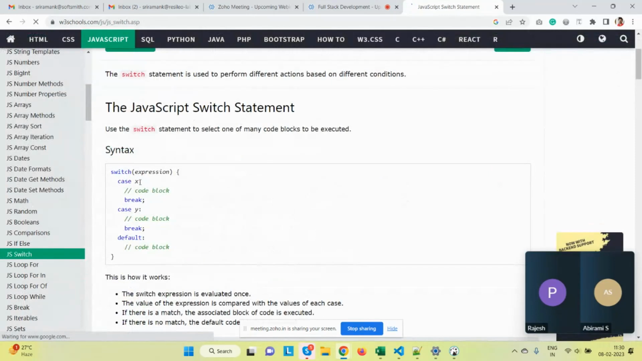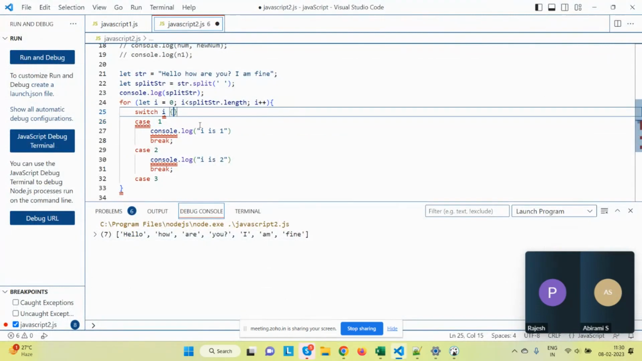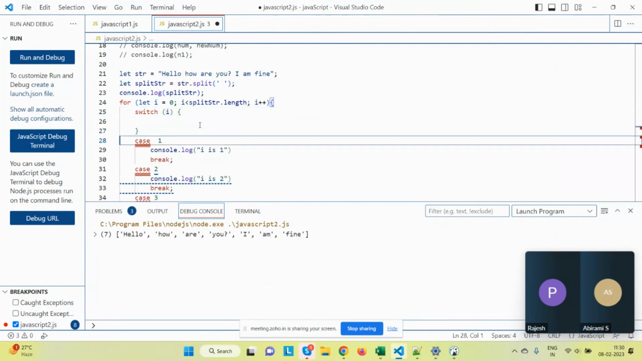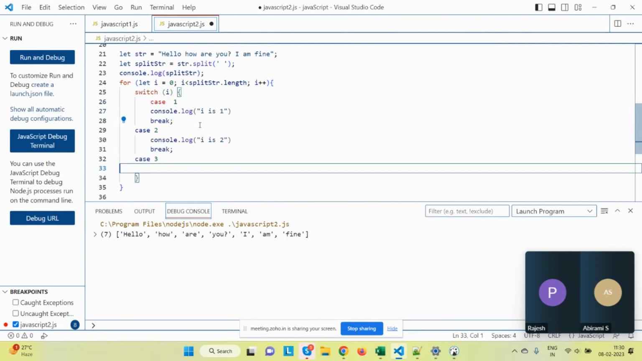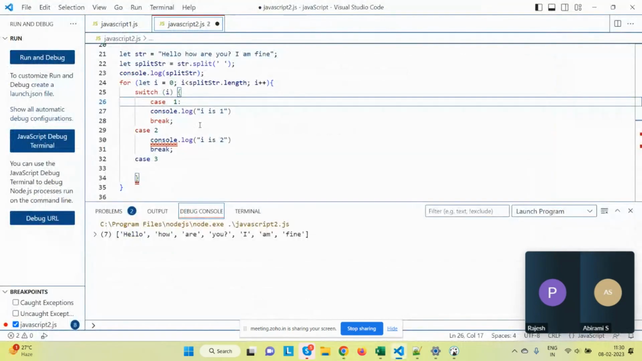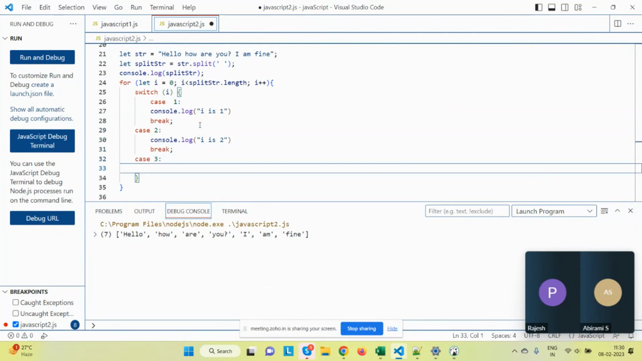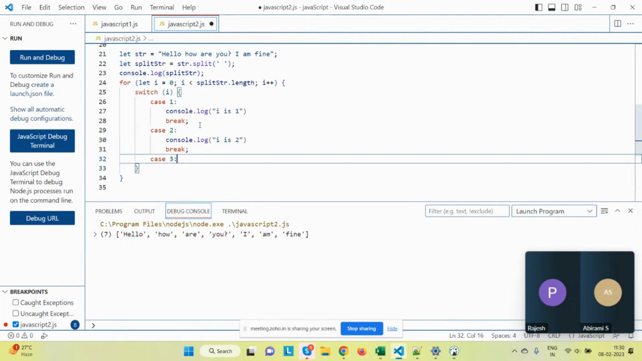So switch, case, colon. A switch with curly braces. Switch, curly braces, the expression has to be within brackets, then curly braces. Control X, control V, then case Y colon, case 2 colon, case 3 colon. Job is done. Now I want to auto indent, Shift Alt F. Automatically the indentation is taken care of.